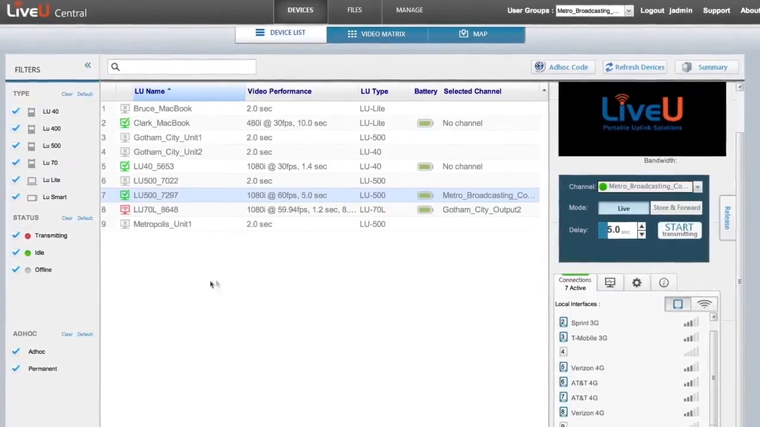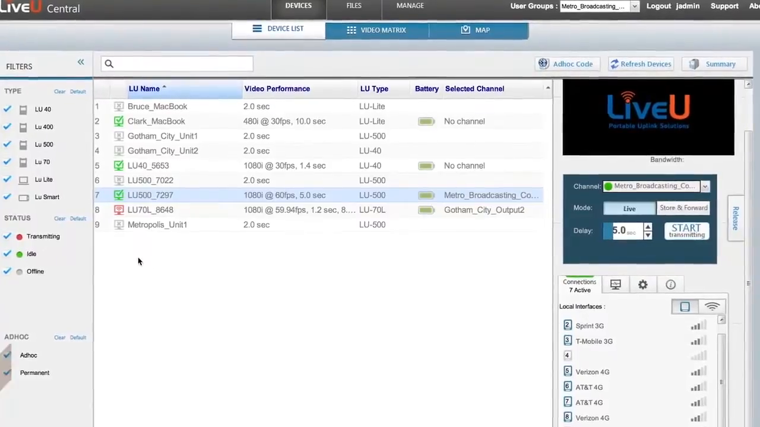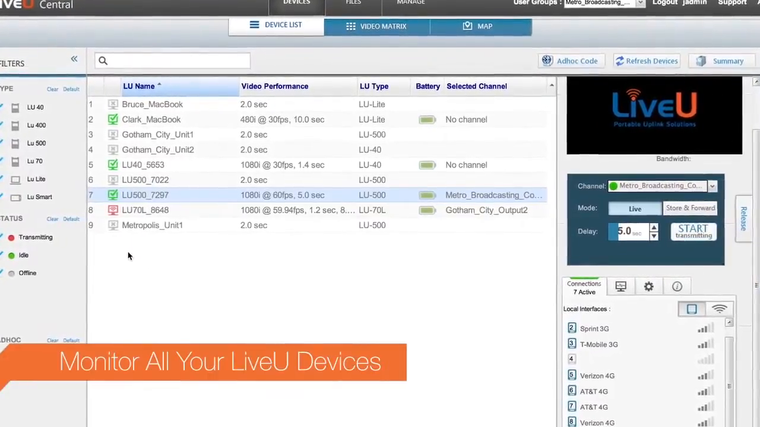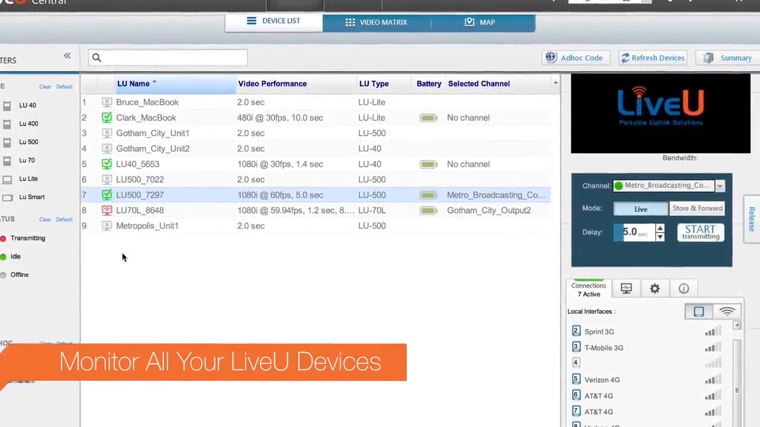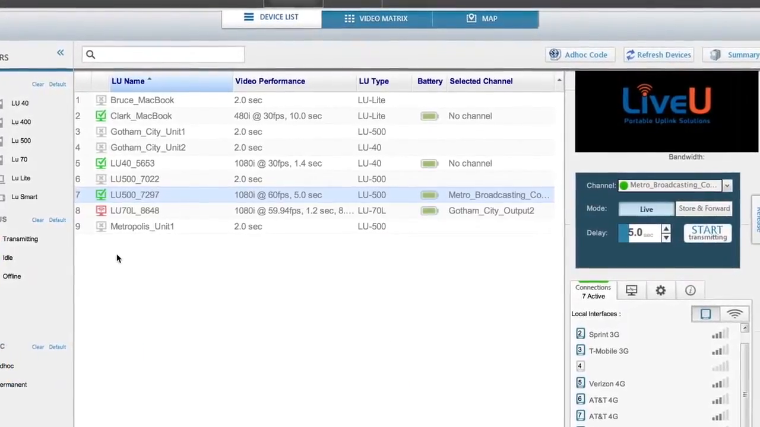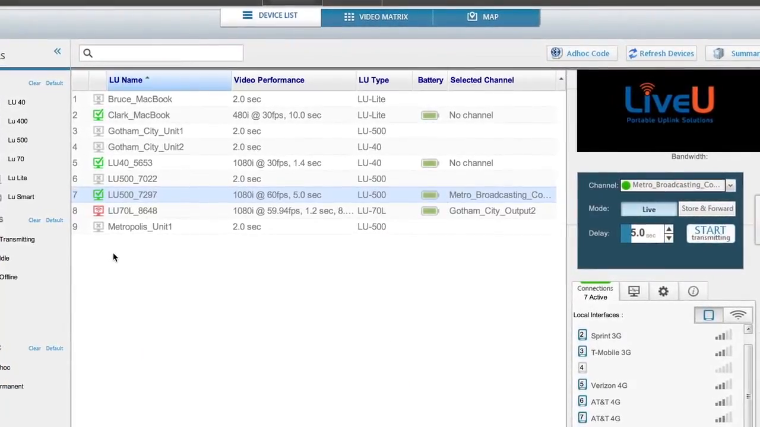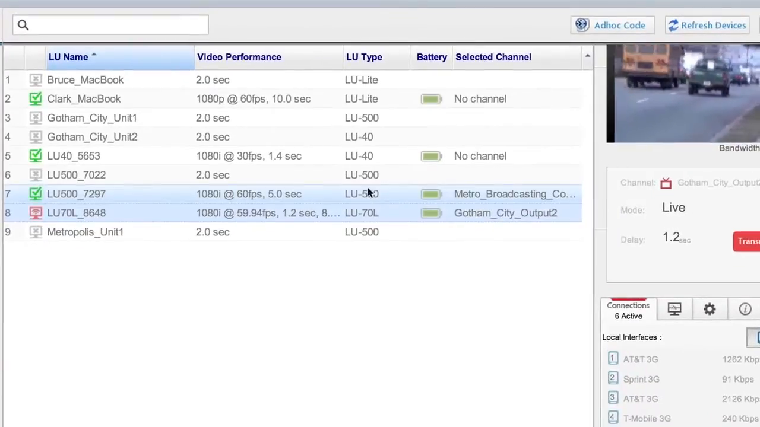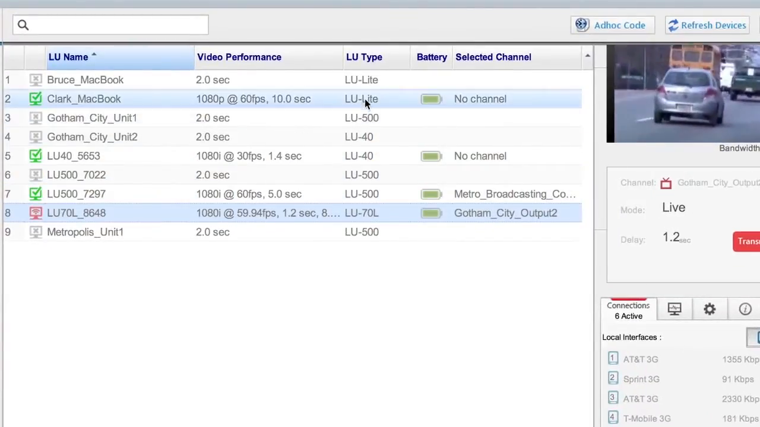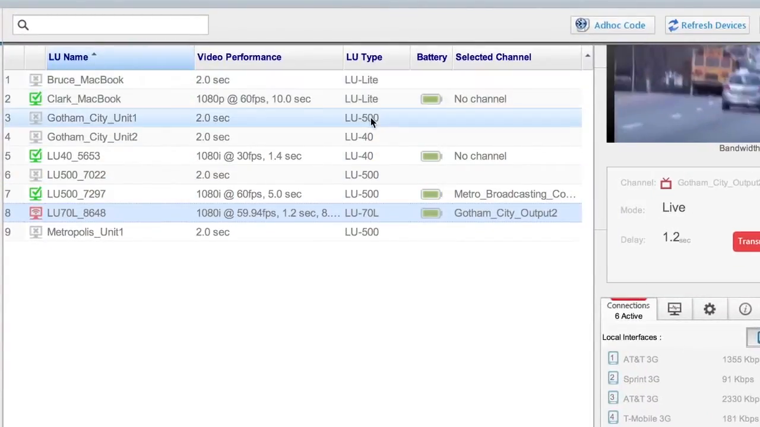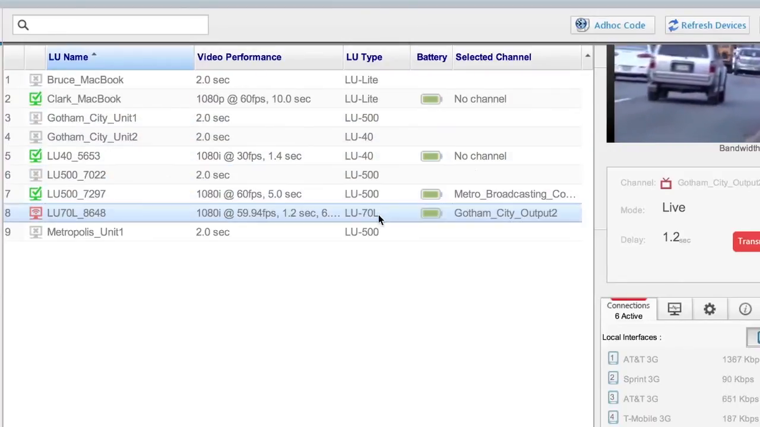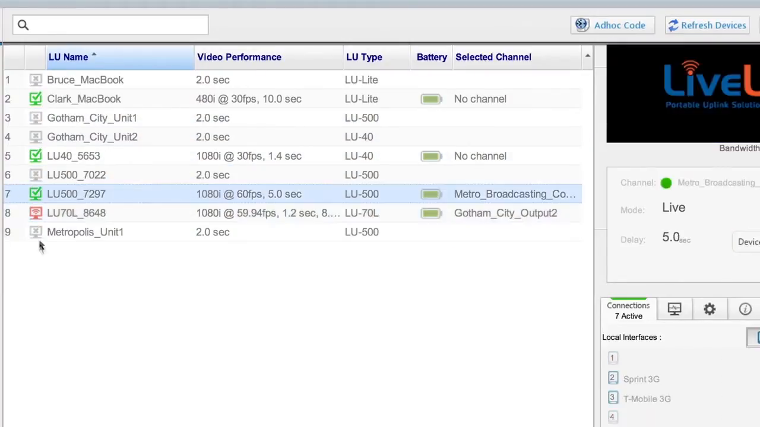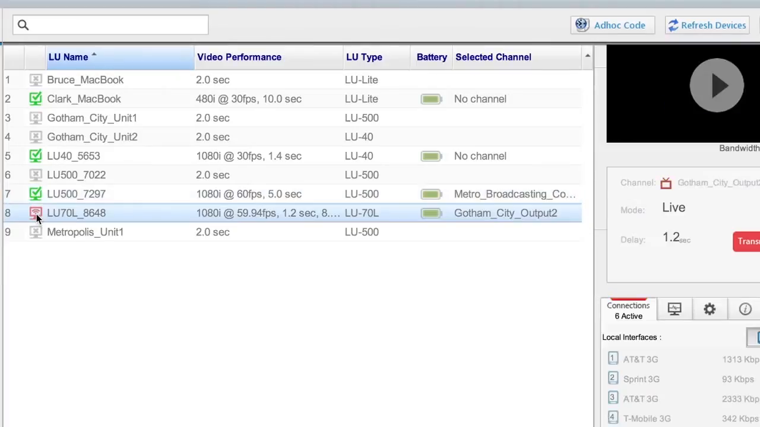The default screen is the device list. Before any LiveU unit or server ships, we will add it for you under your LiveU Central account, so that when you log in, your units will already show up on the device list. Each line represents a LiveU field unit, such as the LU500, or LiveU software running on third-party hardware, like a smartphone or a laptop. The color icons show unit status.